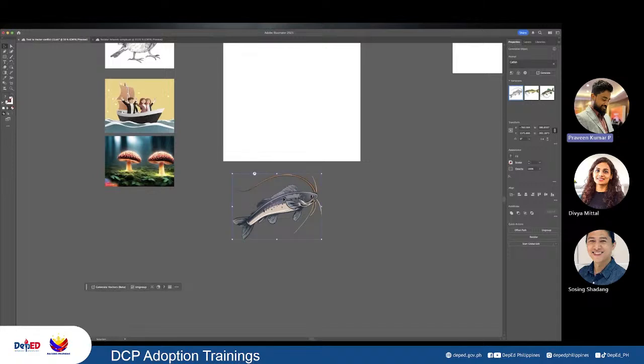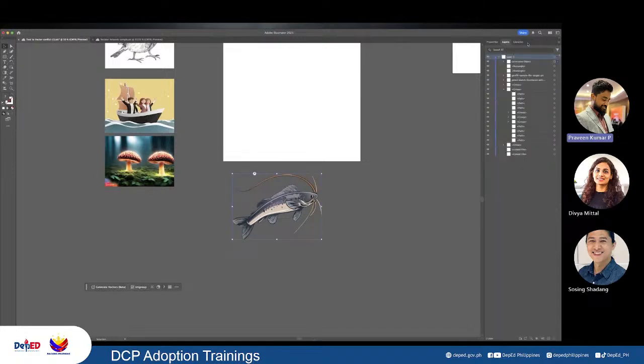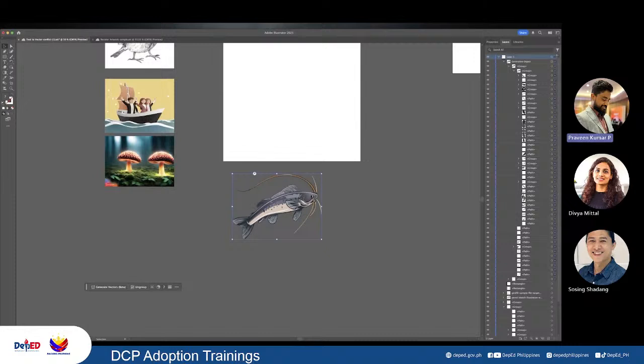To double check that we have generated actual vector graphics, I'm going to click on layers, and this is the fish that I have. I'm going to expand the layers and show you this. This is pure vector. Every single element that you see here is actually a vector graphic.